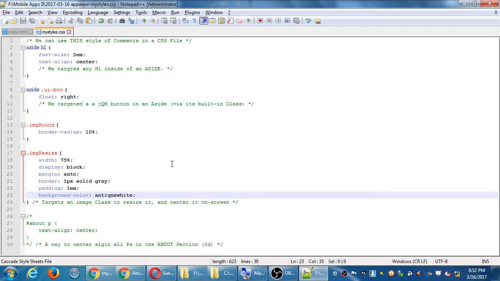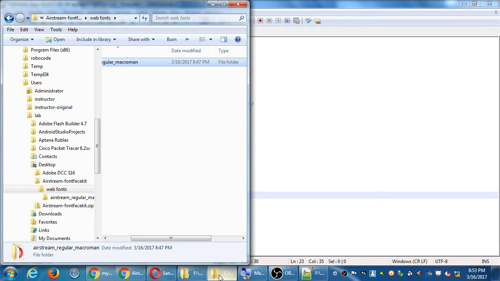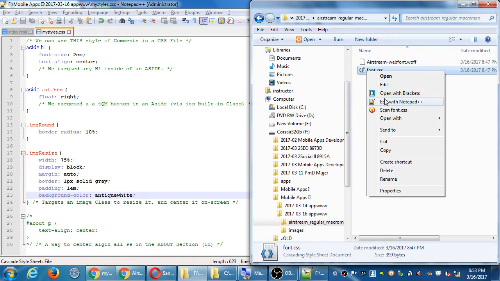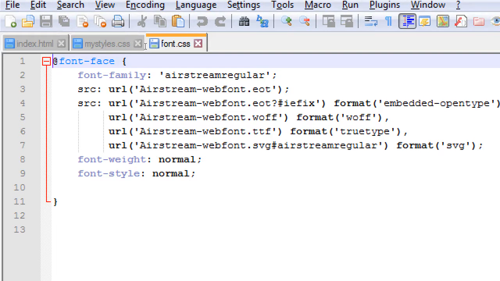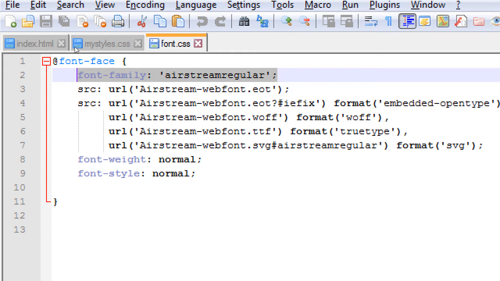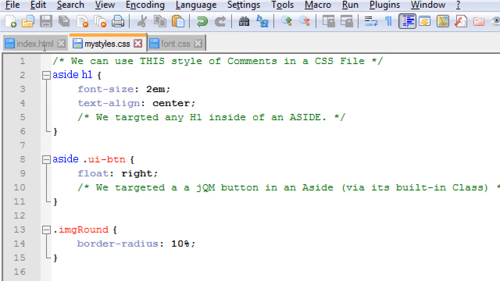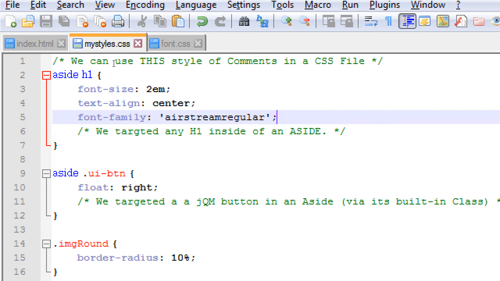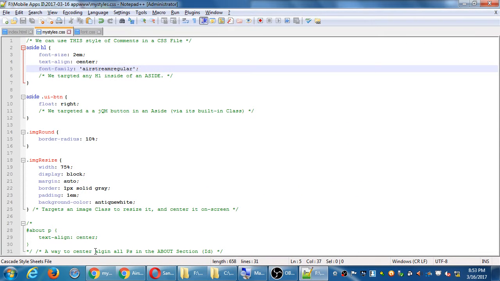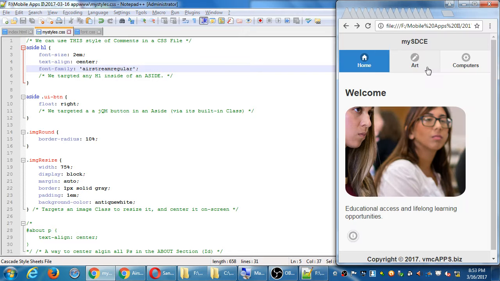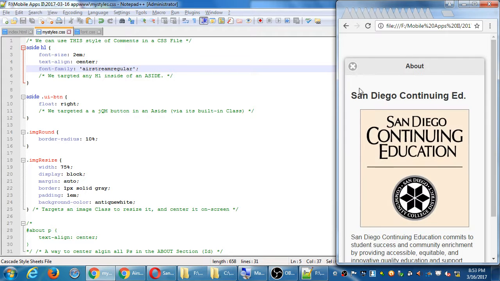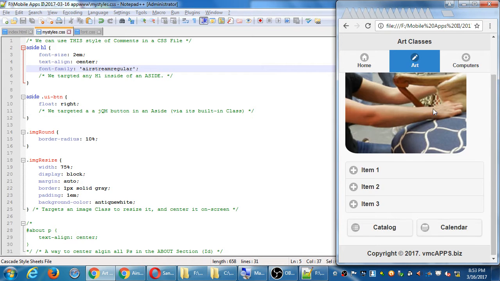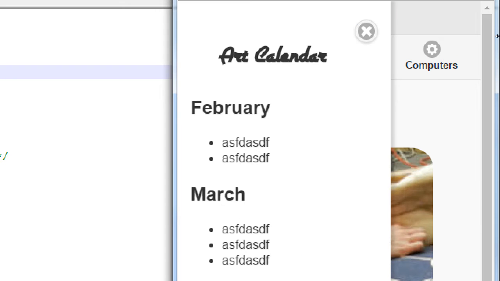The way we actually use it, well, it is useful actually to see that because it tells you how your font is named. In my case, it's this. So for example, in my aside h1, if I paste that in, the font family that I'm going to use is Airstream Regular. That's what's in my font file, and this is going to apply to my h1 in the aside.